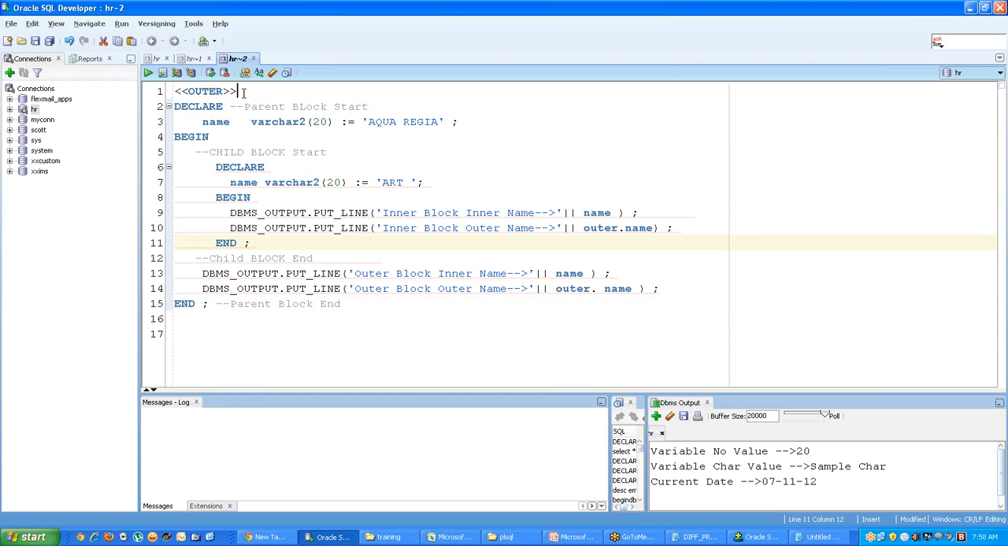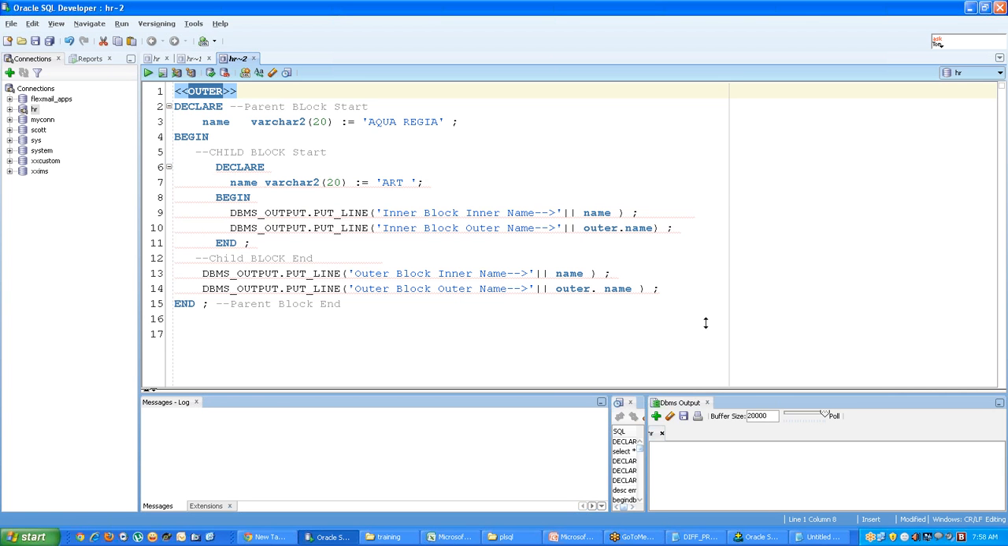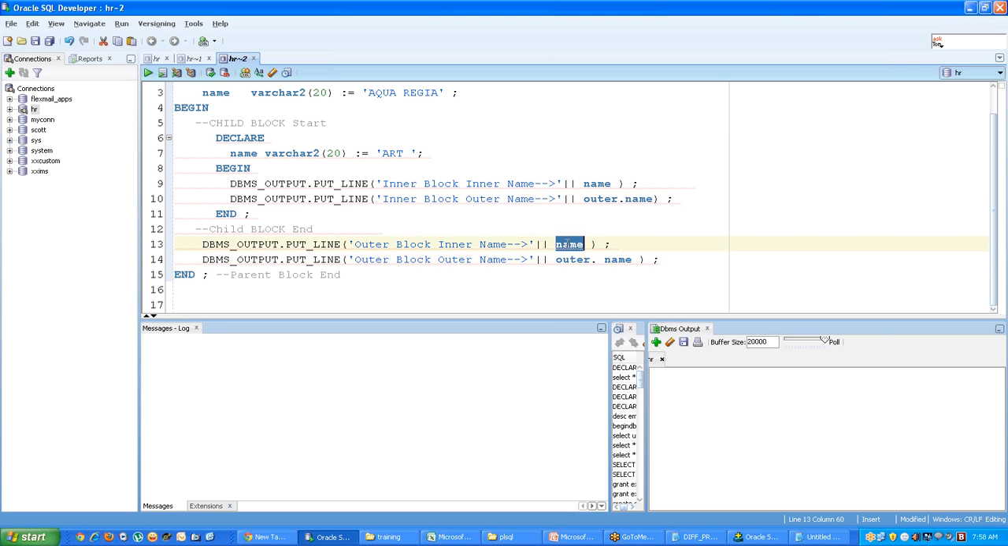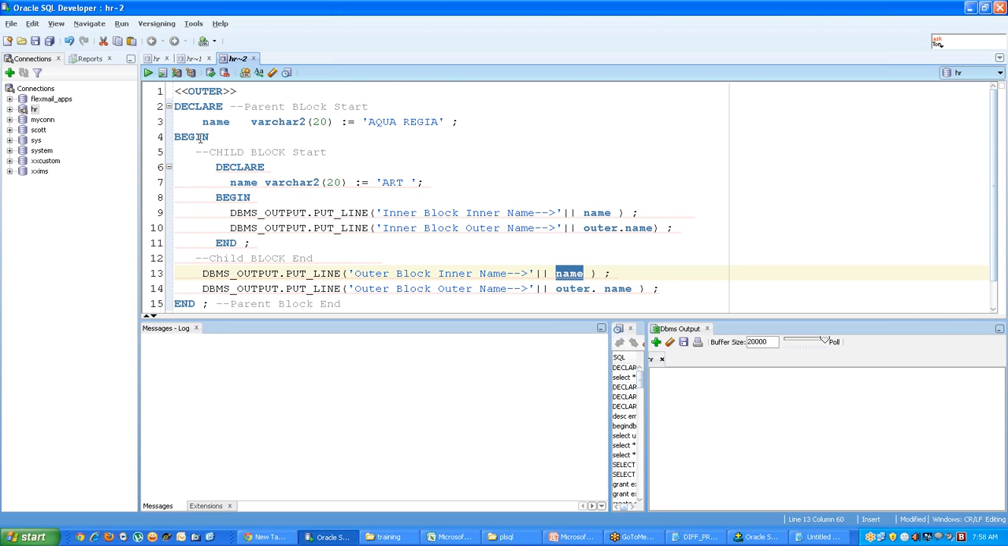So what we have done here, we have named this outer block, and I have declared one variable here named aqua regia. And inside the declare section of my child block, I have declared the same variable name, of the same varchar data type and everything, but the data is different, art. While displaying data inside the child block, I mention name and also outer.name. This outer is nothing but the block name of your parent. Outside my child block, again I'm displaying the data here. I just mention name and outer.name. If you say name here, this name refers to the name which is declared here.